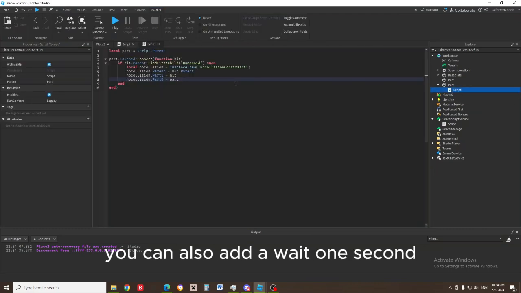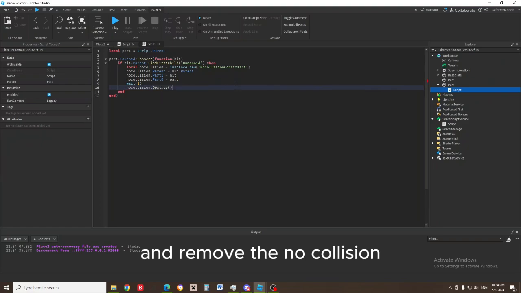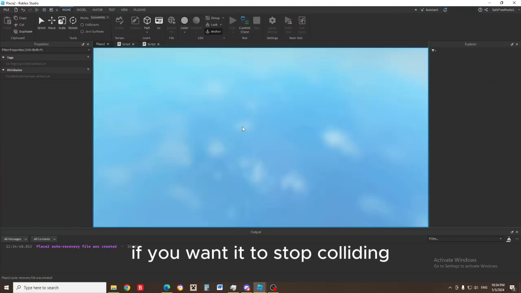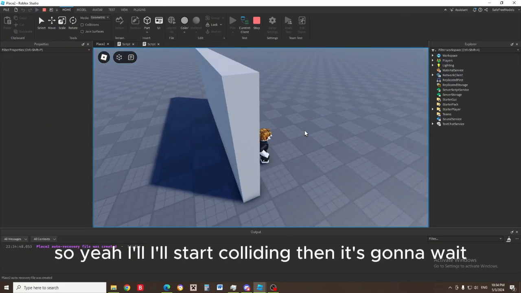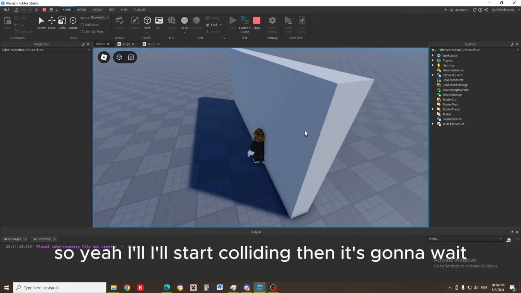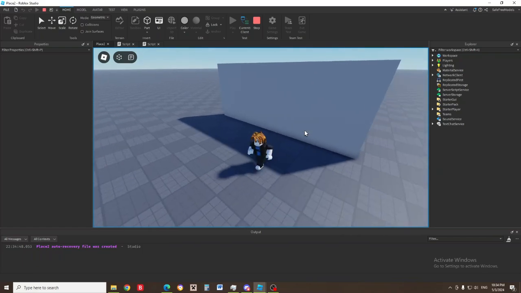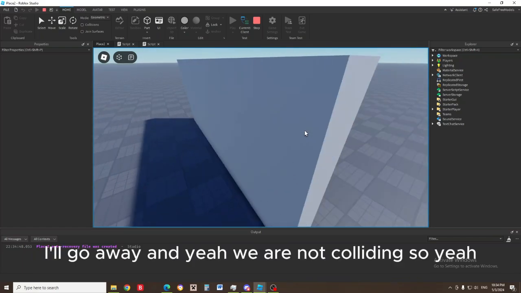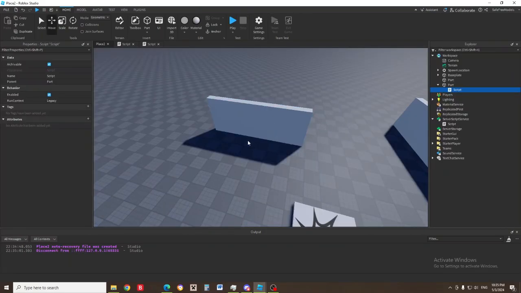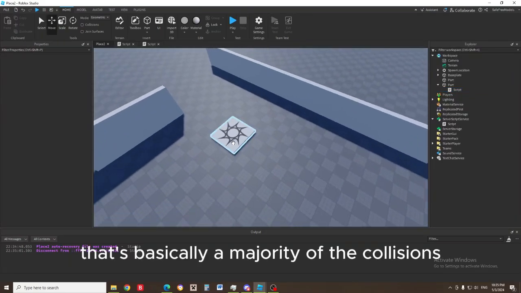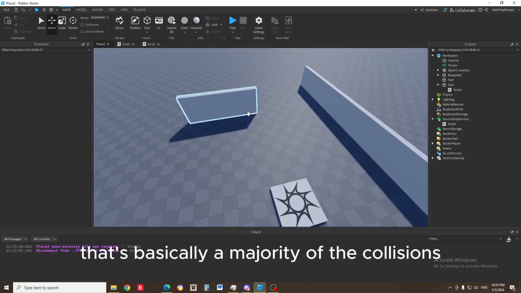You can also add a wait 1 second and remove the no collision if you want it to stop colliding. So yeah, I'll start colliding, then it's going to wait, I'll go away, and yeah, we are not colliding anymore. So that's basically a majority of the collisions.